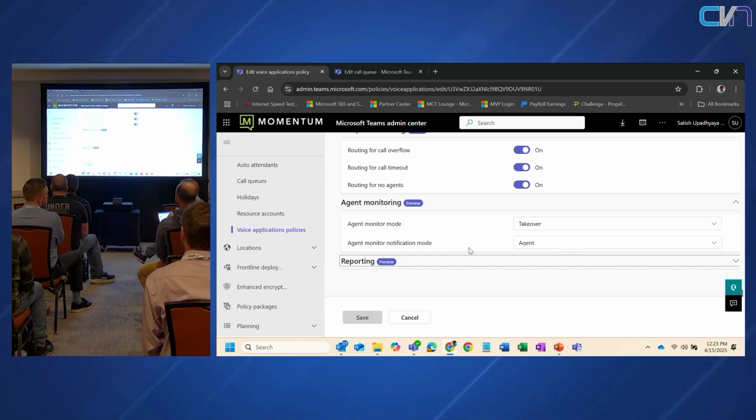The functionality is GA today as well. That's what is coming. We have already given them the feedback that instead of showing it as preview, just show it as Teams Premium, that this requires Teams Premium.